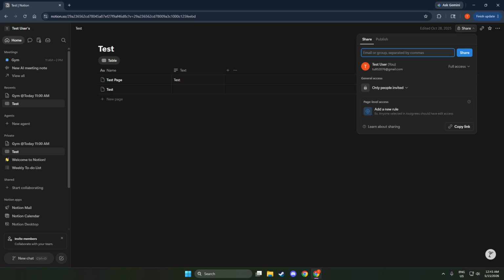In the Share panel, find the section labeled General Access. Here, you'll choose who can open the link. If you pick Only People Invited, your page stays private. The link by itself won't grant access. Only individuals you've explicitly invited will be able to open it. This option is great for sensitive drafts, personal notes, or anything you want to keep tightly controlled.